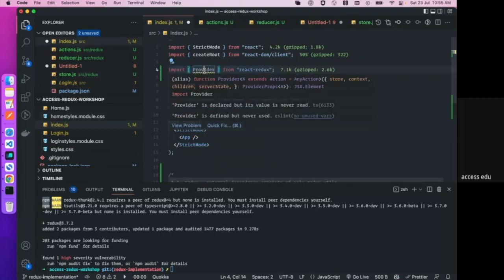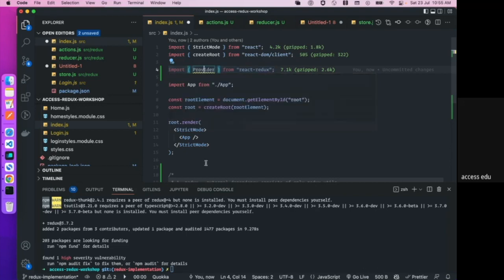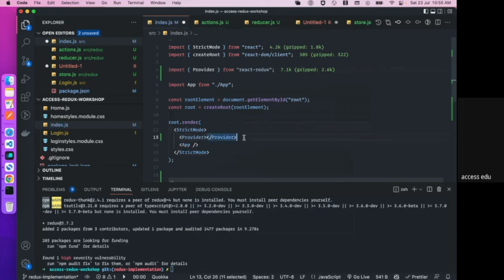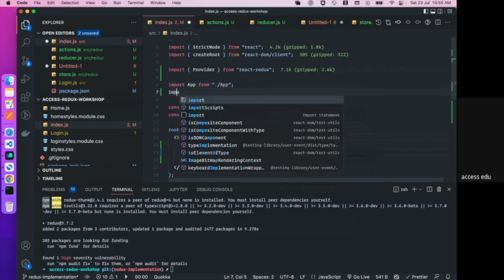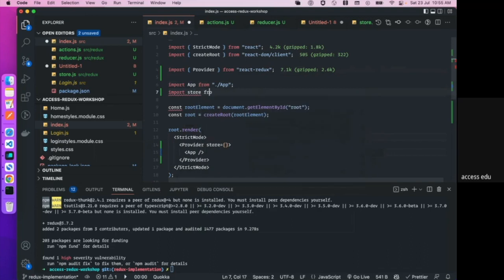Now, what is the use of Provider? Provider is used to create a sort of virtual box around the complete application. So we have this app here, and we have this Provider here. Once you wrap the app with this Provider and supply a store, whatever store we have created, you add that store here. Where do I have that store? I need to import it, so I'll import that store from within Redux.